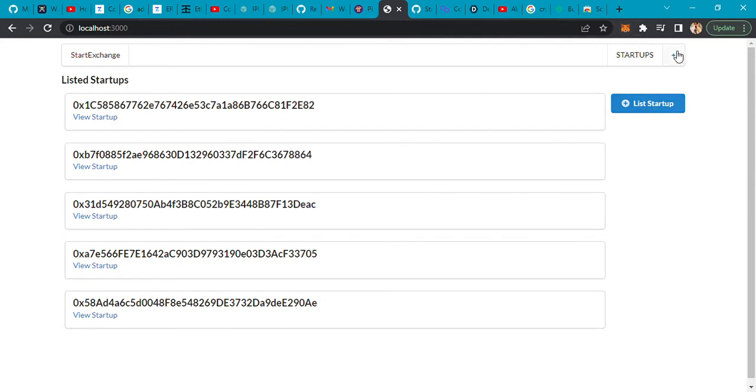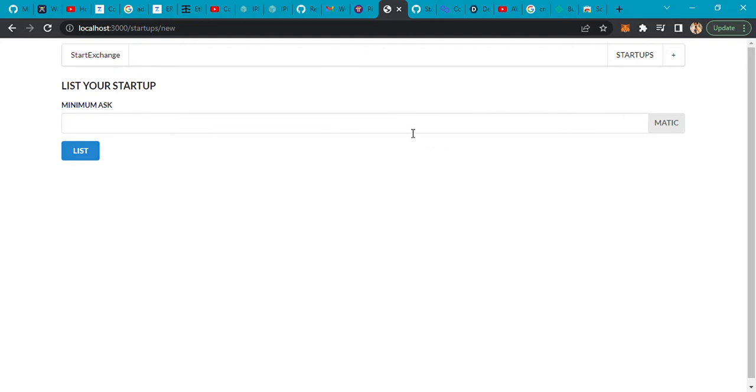So you can do various things right here from the home screen, like list your own startup, see minimum ask. So you might be wondering, what is this minimum ask? When you open a startup, you want to have a minimum value that you want from the user, like the minimum value of equity to get a share. So that would be a minimum ask. Let's say one metric in this case, and list.